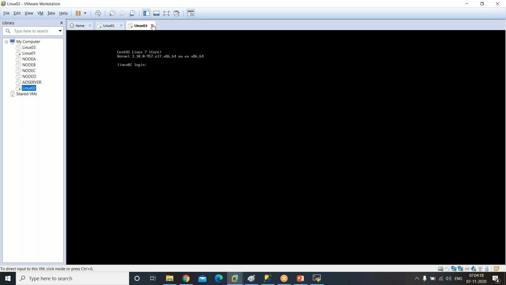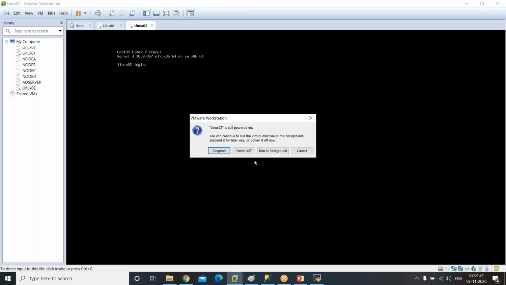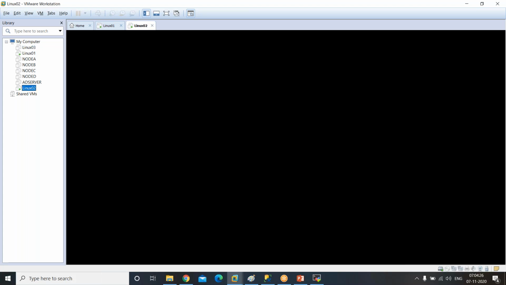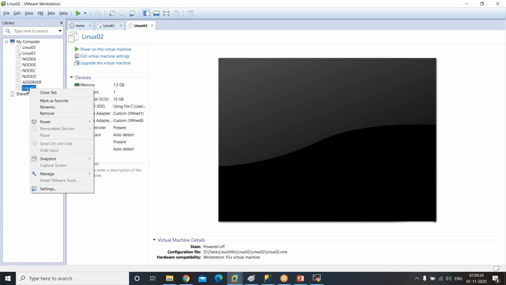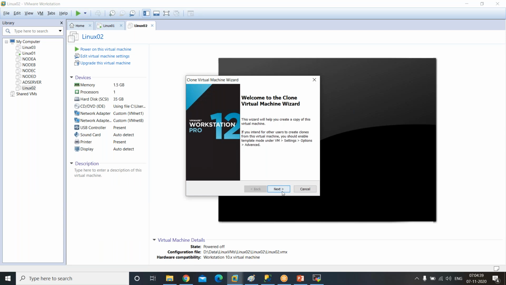So I have to shut down this one if I want to take the clone. I have the VM03 I can take, but anyway, I'll shut down this one. That's it. So now VM02 got powered off. Okay, so now I'm going to pick up the clone. Click on this one, go to Manage, go to Clone.